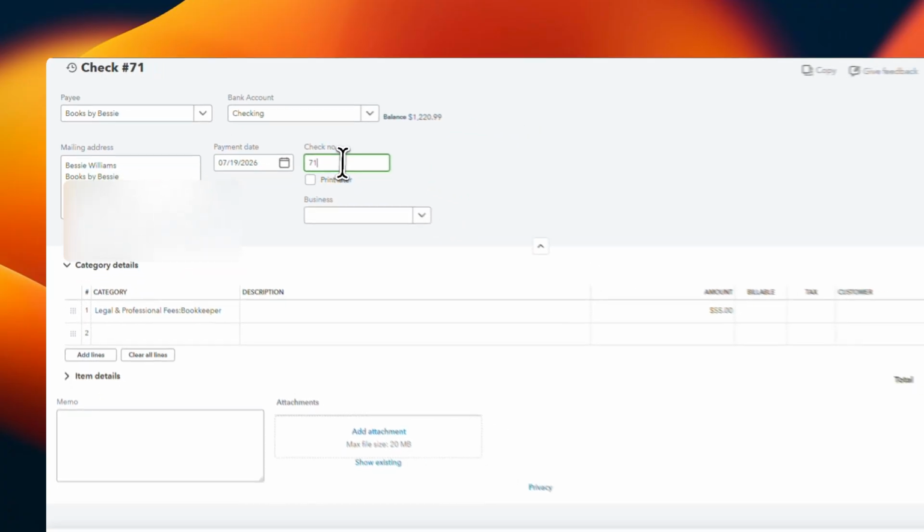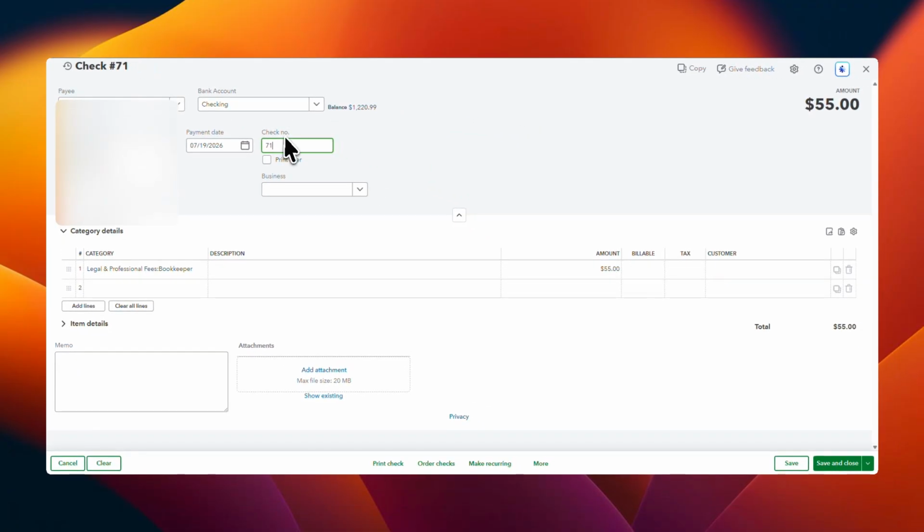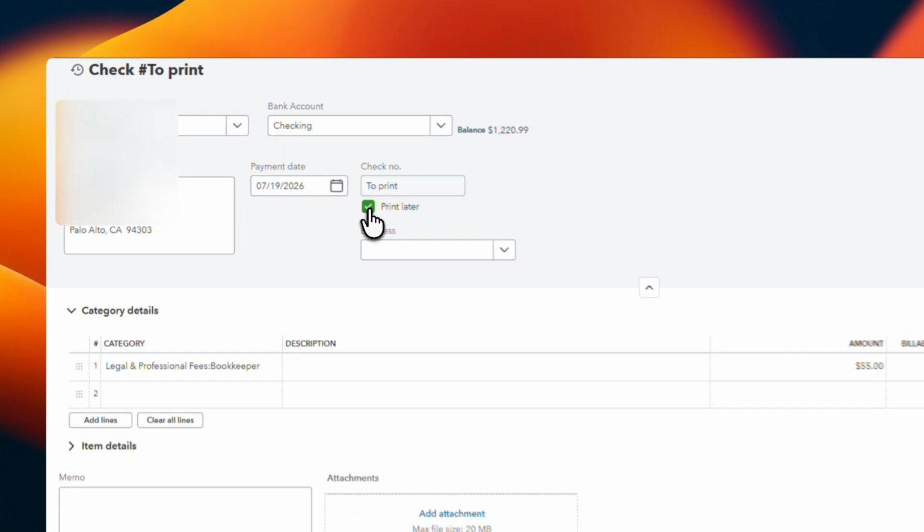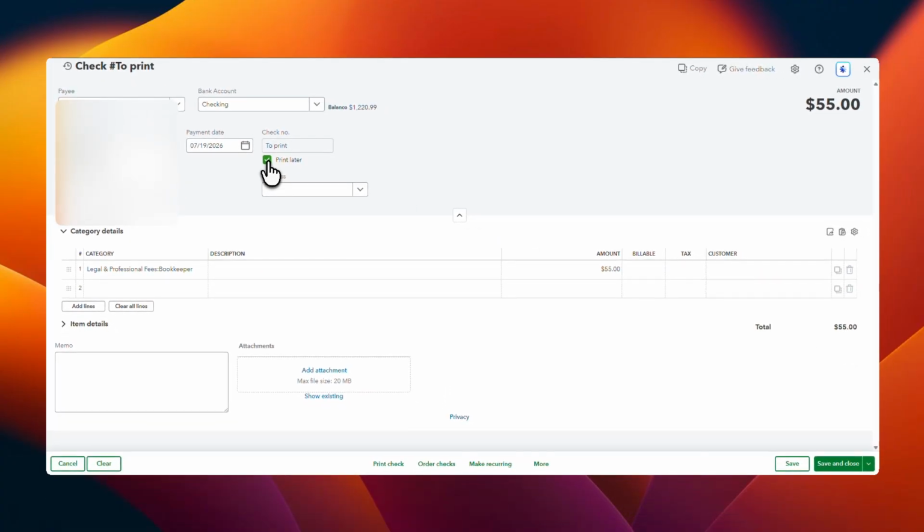If you already wrote a physical check by hand, type in that check number so QuickBooks can track it properly. If you plan to print the check later from within QuickBooks, instead of entering a handwritten number, select the Print Later option. That tells the software to hold the check for printing.